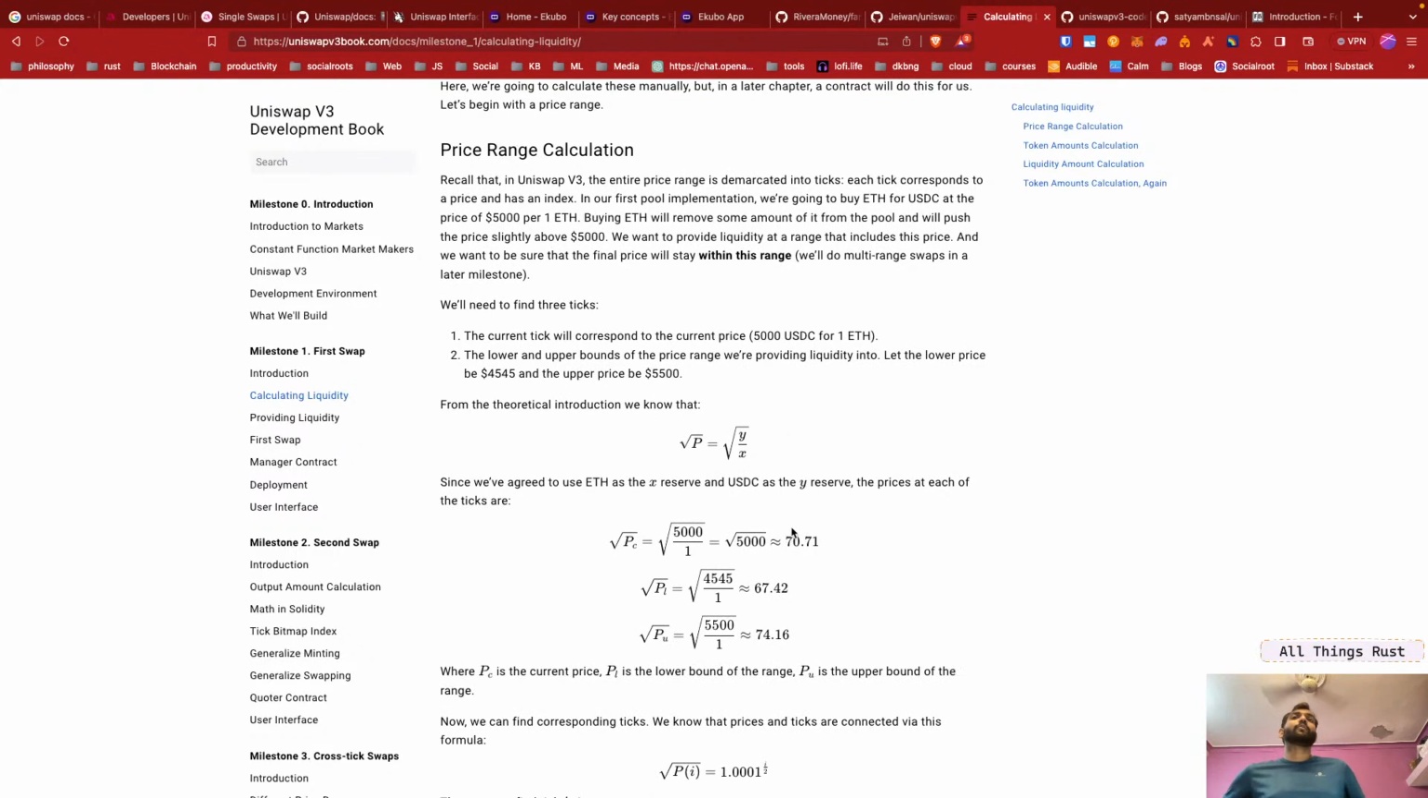Recall that in Uniswap V3, the entire price range is demarcated into ticks. Each tick corresponds to a price and has an index. In our first pool implementation, we are going to buy ETH for USDC at the price of $5,000 per ETH. Buying ETH will remove some amount of it from the pool and will push the price slightly above 5,000.